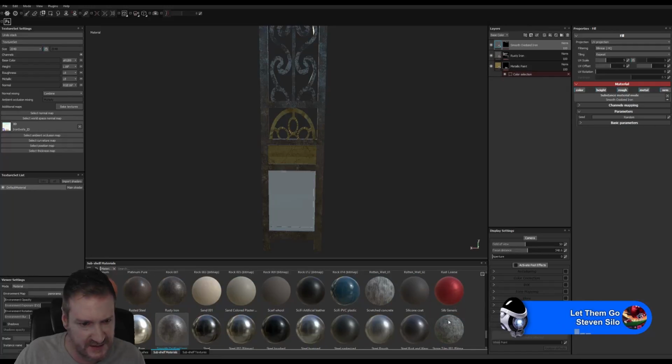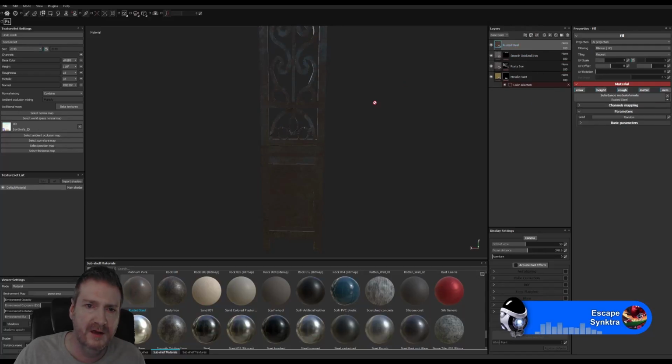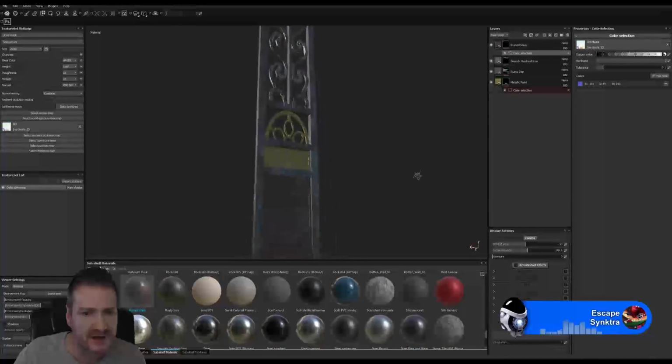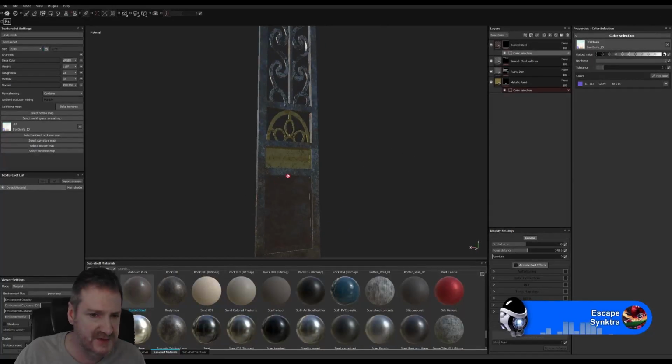Where is rusted steel? Here we are. Again, I'm going to drag that to the top of my stack. Again, it's going to apply to the entire model. So again, I want to go add mask with color selection, pick the color and pick the bottom there. So now we have our rusted steel applied only to that inset plate there, not the rest of our model.